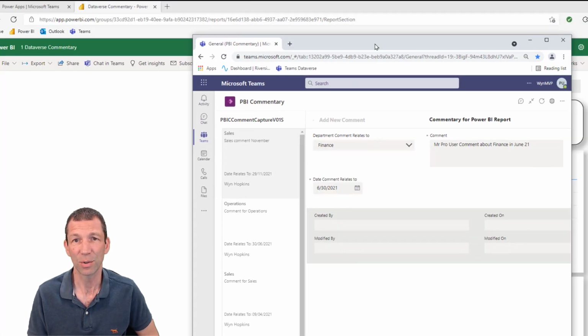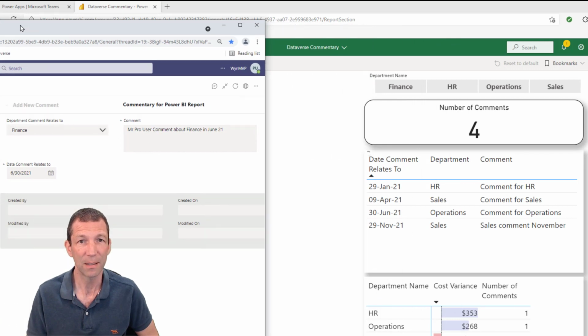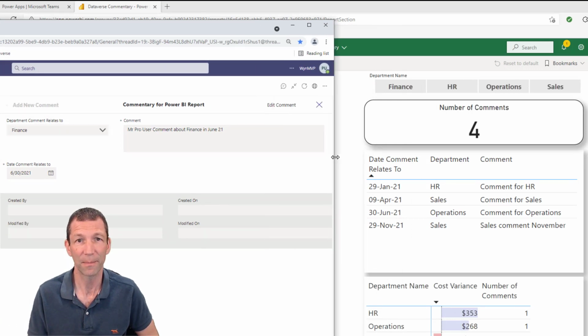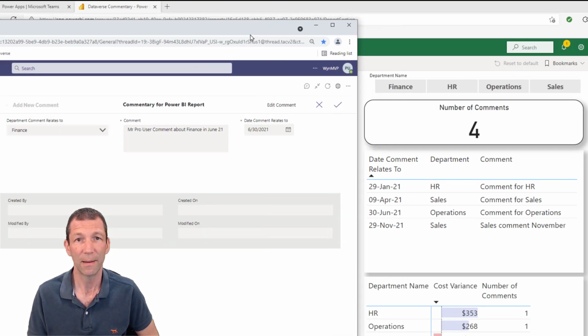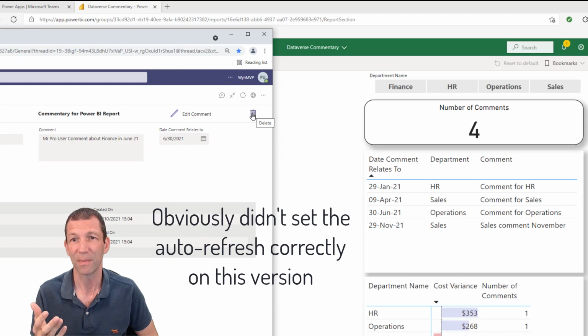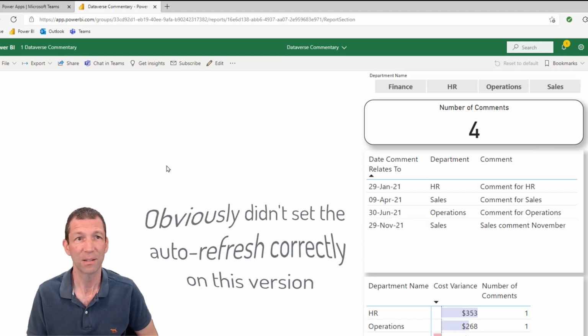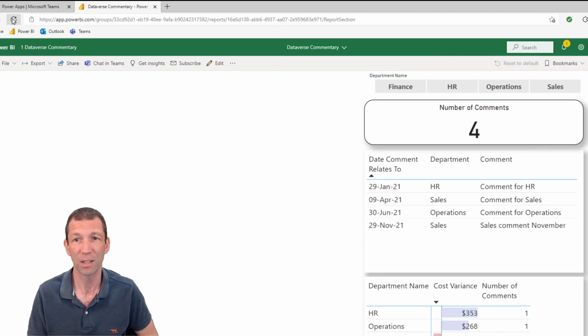And in a second, hold on, let me come across here so we can see this. Let me see if I can expand this out a little bit. Okay, here we go. So once I click the tick, that pushes it to Dataverse. And in theory, within a few seconds, my report over here on the right should update and I should see the new figures. And if I come into this report, let me just refresh the browser here.